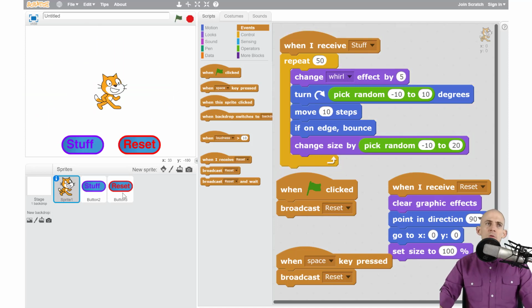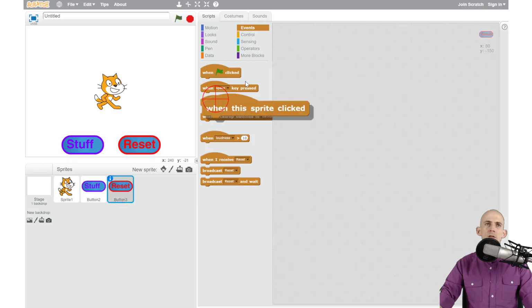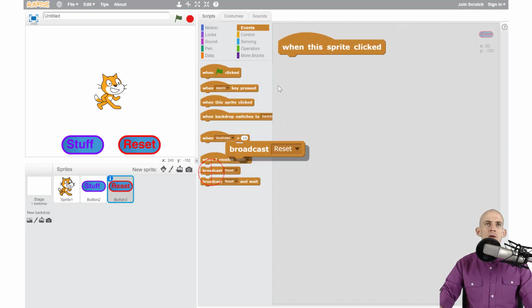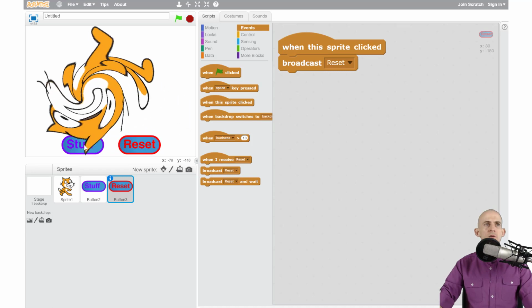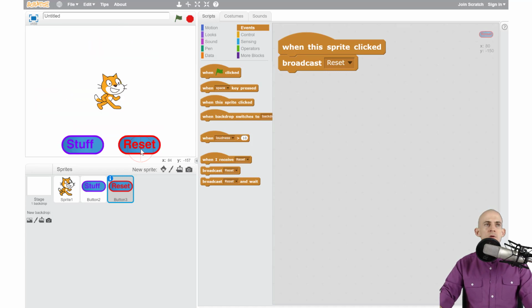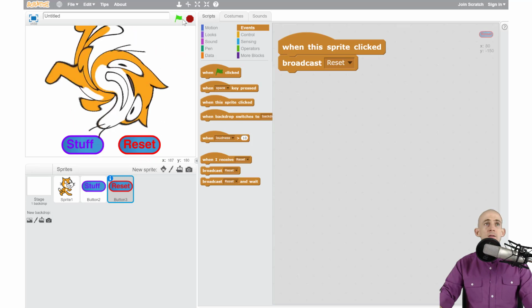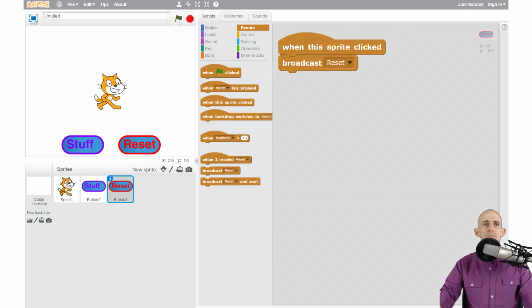And we also want to make it so when we click on Reset, this button, that it will broadcast it as well. So now we'll have a functioning button. So we go to Stuff, click Reset, and it resets. If we go to Stuff and click the green flag, it'll also reset.